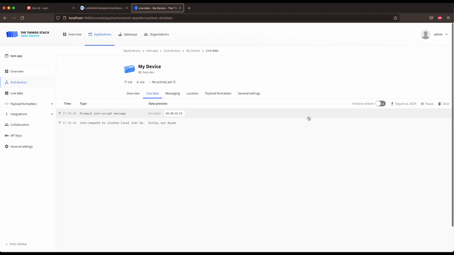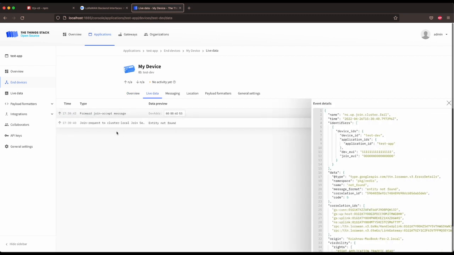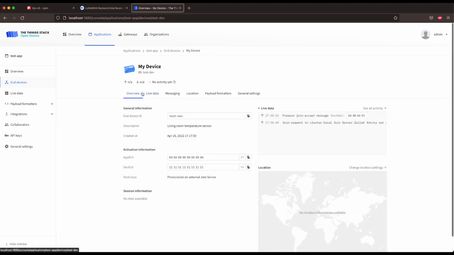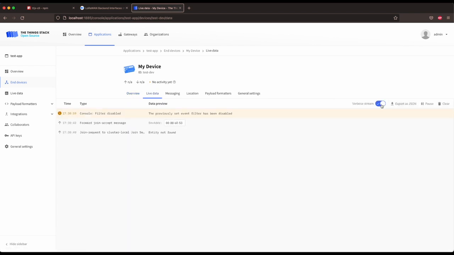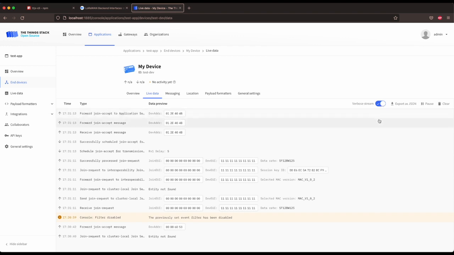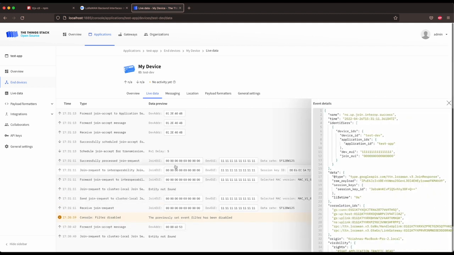Now I have sent an uplink, and as you can see, the join request message has been forwarded. This was because the device was not found in the local join server, so it went to the Things Join Server. This does not show us a lot of information, so I'm going to repeat this process with the verbose stream enabled. And as you can see, now you can see the entire flow of how we used interoperability to join this device instead of using the local join server.